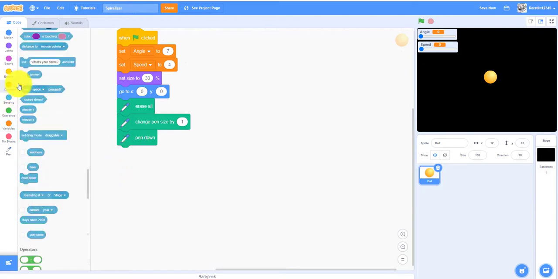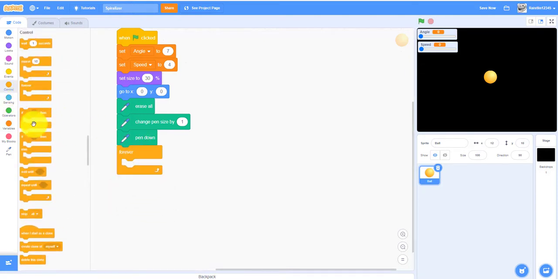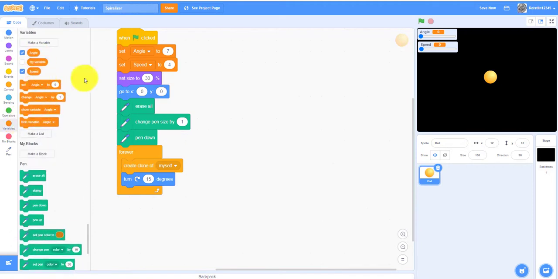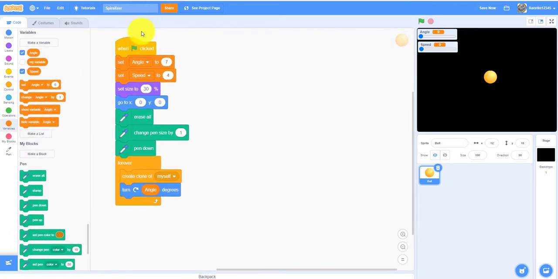So you need a forever loop. Forever create a clone of myself. So it just keeps on making duplicates of itself, and turn right angle degrees. So whatever number your angle is, that's how much it'll turn. So let's say your angle is 7, it'll turn 7. If your angle is 90, it'll turn 90 degrees. See? The ball is spinning according to the angle. It's kind of hard to see, but you can see it a little bit.